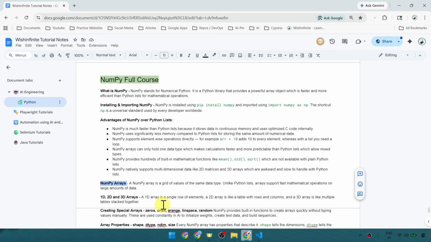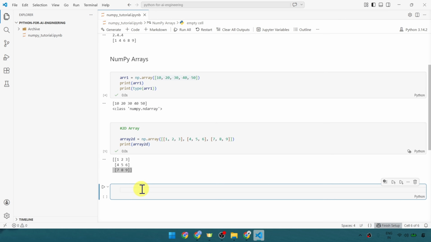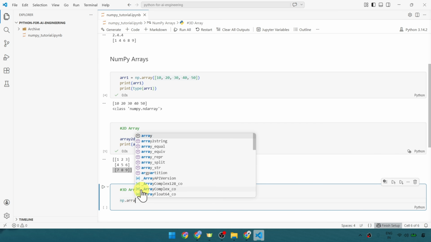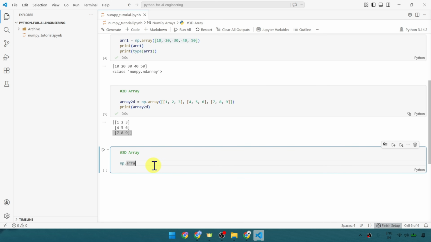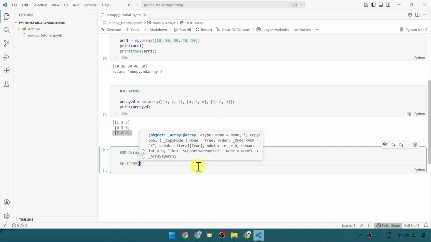Let's see how to create a 3D array quickly. Let's go to VS Code. Here let's add one more code cell. Let's provide a comment like 3D array. Now to create the 3D array, what you need to do? You need to provide this np dot array. What is this np? You already know, right? At the starting we have used this alias for the NumPy. So np dot array, and then opening and closing of round parenthesis, and here we need to provide a list.